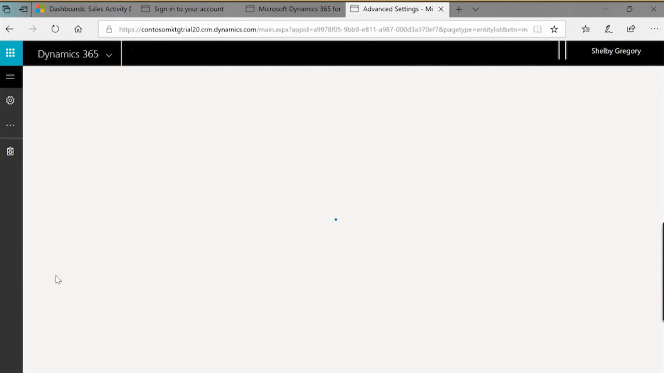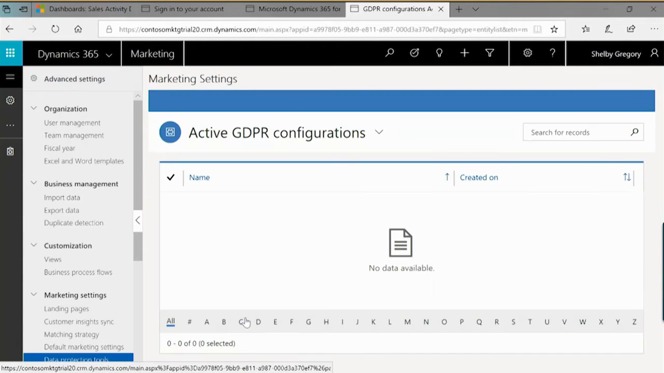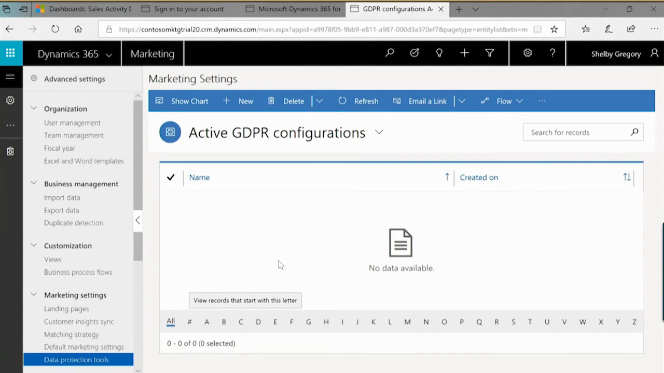In the data protection tools area, this is where you can enable data privacy features for Dynamics 365 for Marketing. By enabling data privacy features in Dynamics 365 for Marketing, this helps organizations comply with GDPR regulations in the European Union. The GDPR features are disabled by default, so you actually need to create a new GDPR record to enable these features. Please go ahead and refer to the trial setup guide for more information on this.